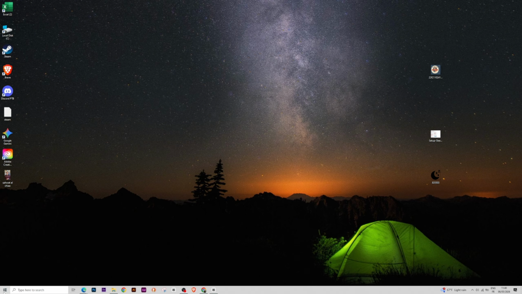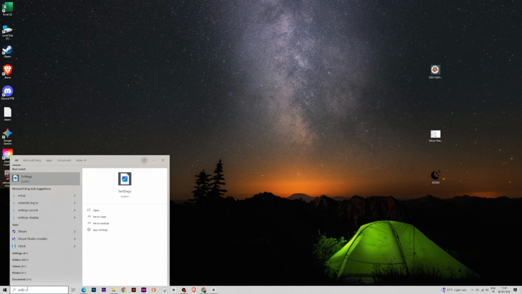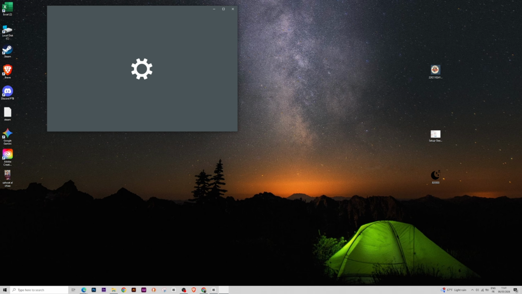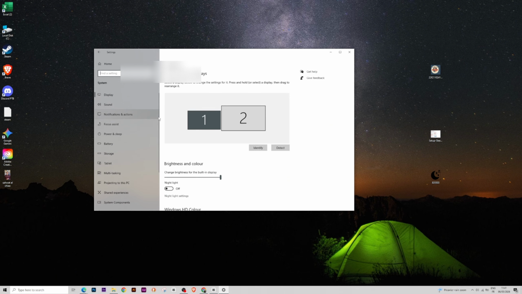This will help you out. What you want to do is go to Start down here or into Search and type in Settings, then Display, and you want to click on this that pops up inside Settings. And over here you want to select the monitor. In my case I have two.